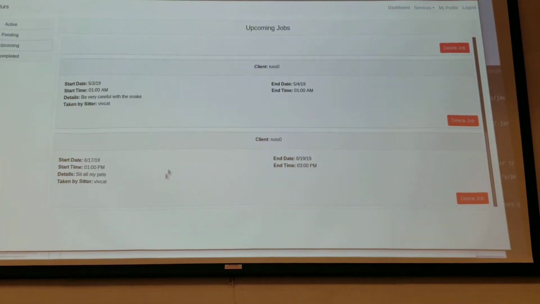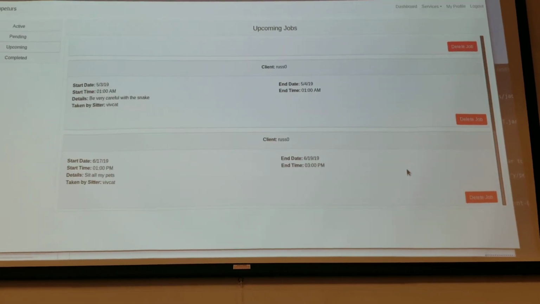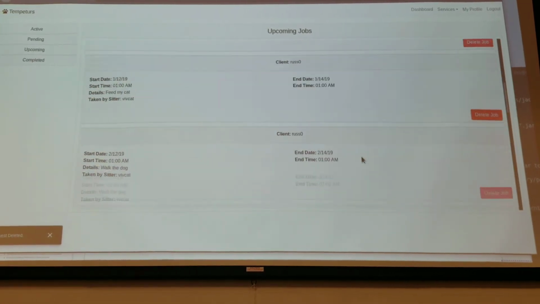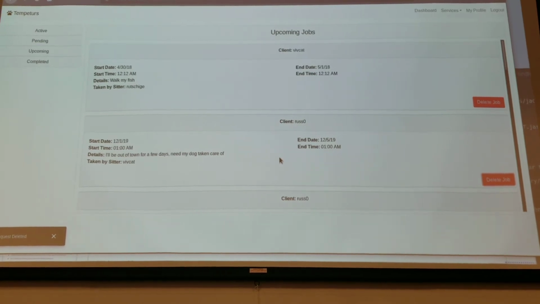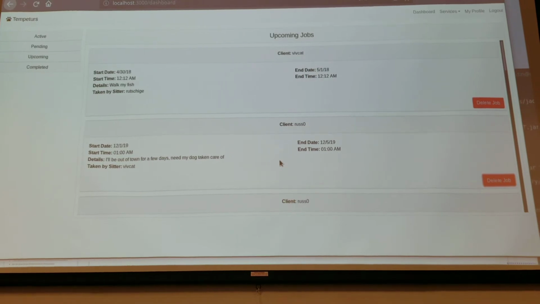Should be this one. And as long as it's upcoming or pending, we can delete the job as it is right now. And the job is gone, and now nobody's taking the job anymore. And that pretty much wraps up our demo. And yeah, that's Temperatures.